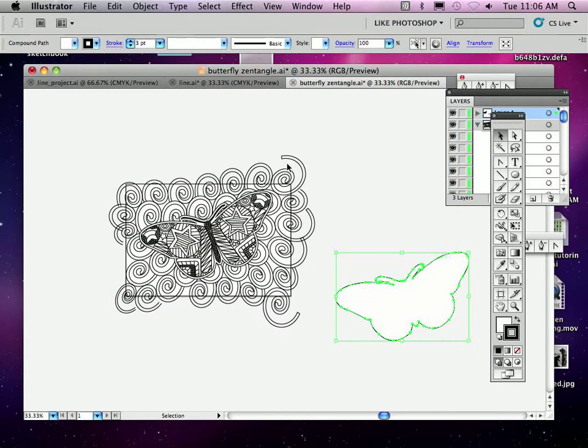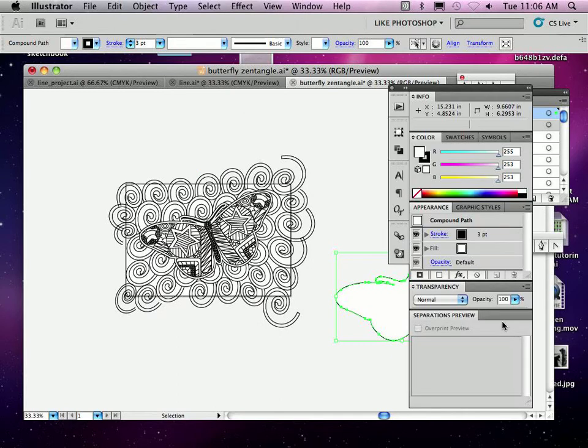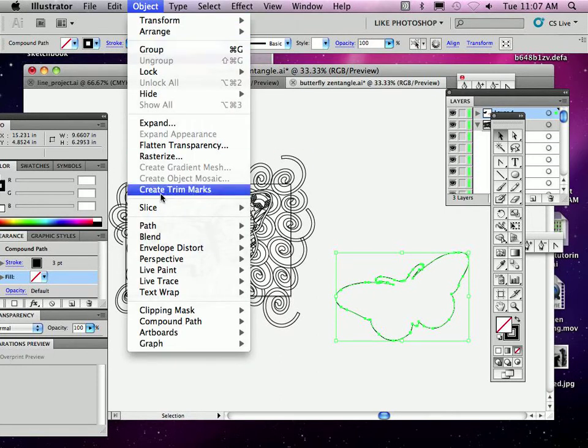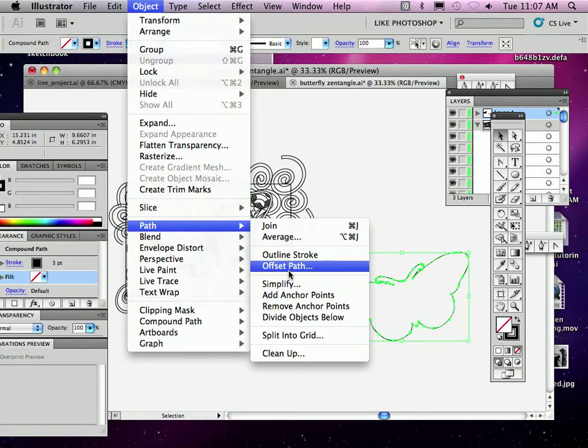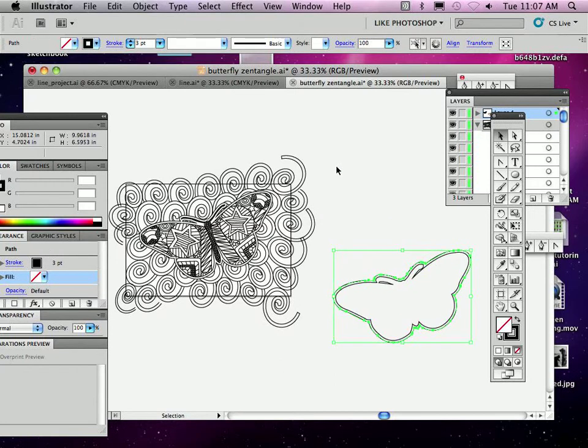But check this out. If I take this, I'm going to give it no fill. All right, no fill. And watch this. If I go to Object, Path, Offset Path, I can go ahead and let's say make it 0.15 inches. See how I can grow the path very quickly. So that's how you can do that very quickly. You don't have to trace it all out again.